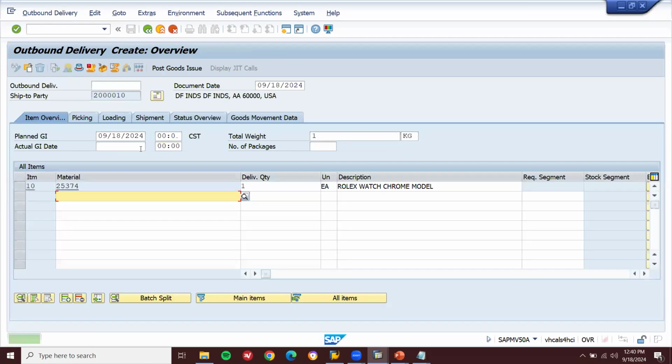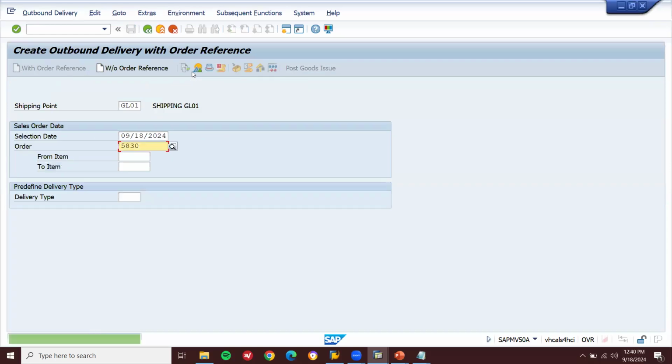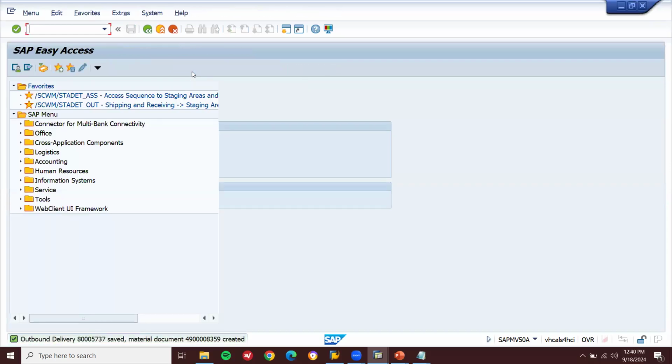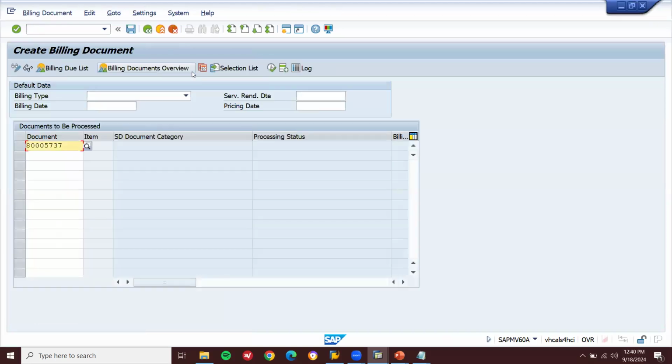5830 is the order. Go to picking. Picking is mandatory. 1 picked. Quantity picked. Post goods issue. I'm going to issue the material to the customer. Now go to BF01 for customer billing. I'm going to bill the customer.